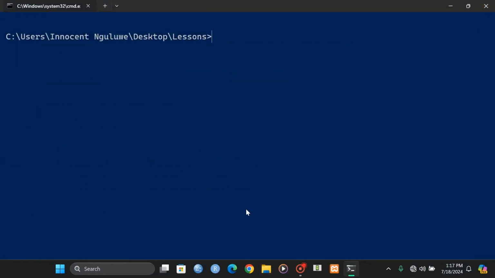Okay, now what if we were not inside this directory? Let me make users the current directory, cd space backslash users. Now we're inside users, but the file which we want to copy is inside lessons, and we know the path is this one.